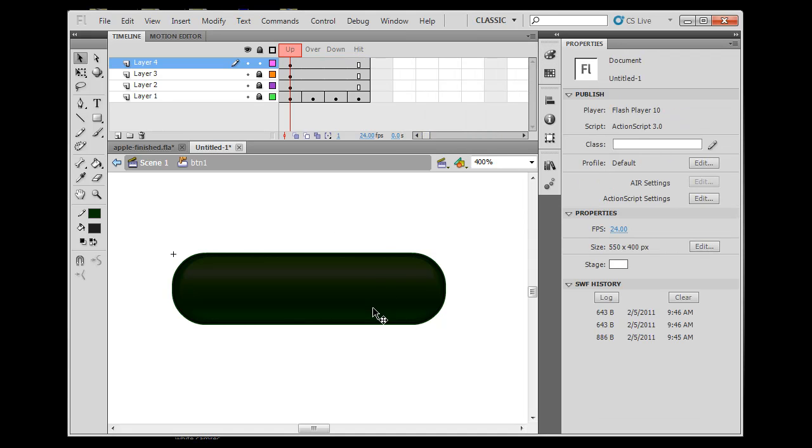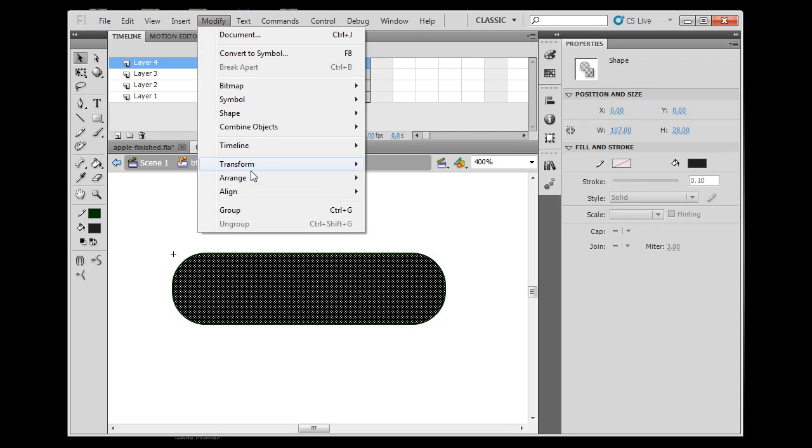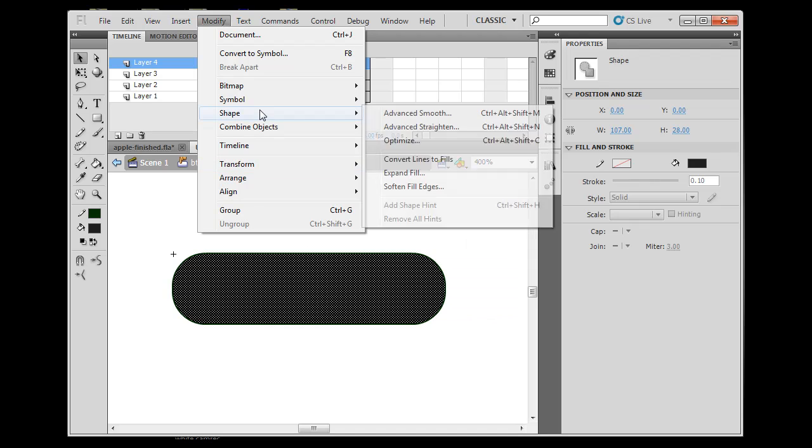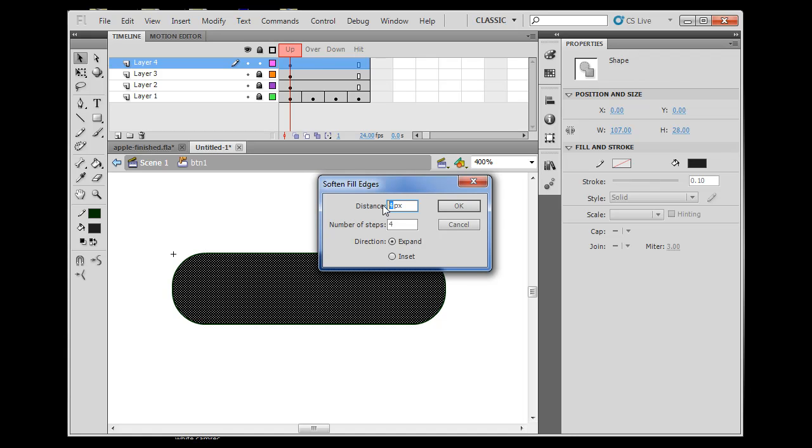And then the other thing I can do, right, it's on top of all the other layers, and that's fine for right now. The other thing I can do is I can do a modify, let's see here, transform, no, that's not what I want. Modify shape, and I can modify the shape here and soften the edges, the fill edges. So I'm going to do that, soften fill edges, and I'm going to go out, let's say, 8 pixels with an 8 step, and I'm going to expand it, 8 pixels, 8 steps, and let's go a little more extreme just to try it out. So 10 pixels, 10 steps, and click OK.